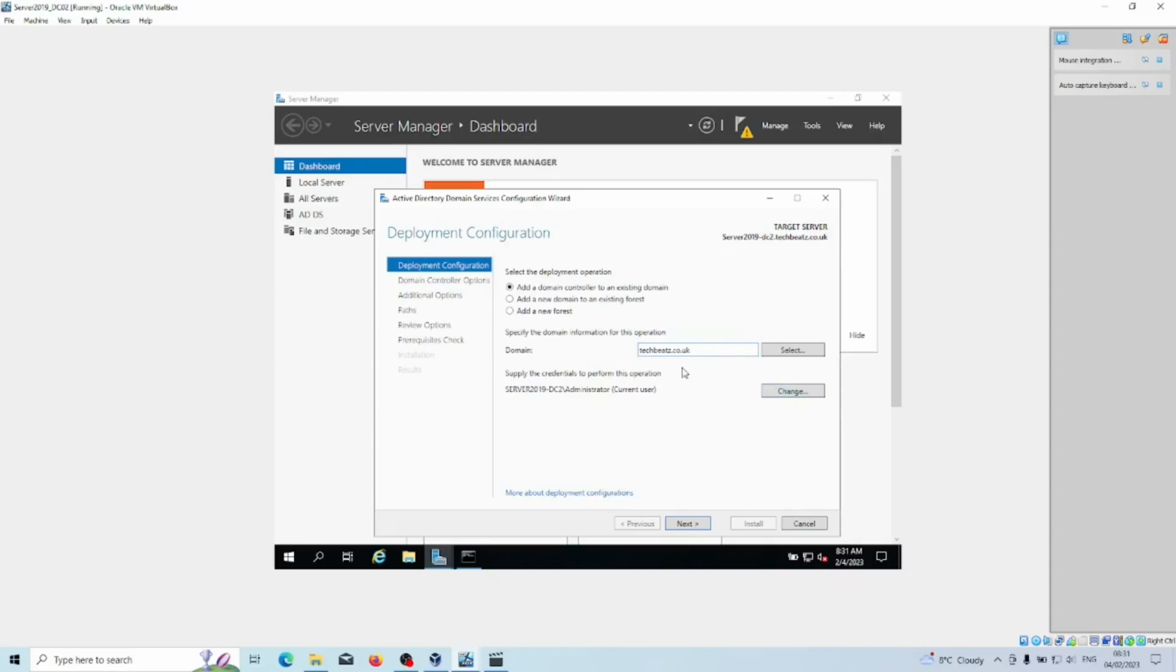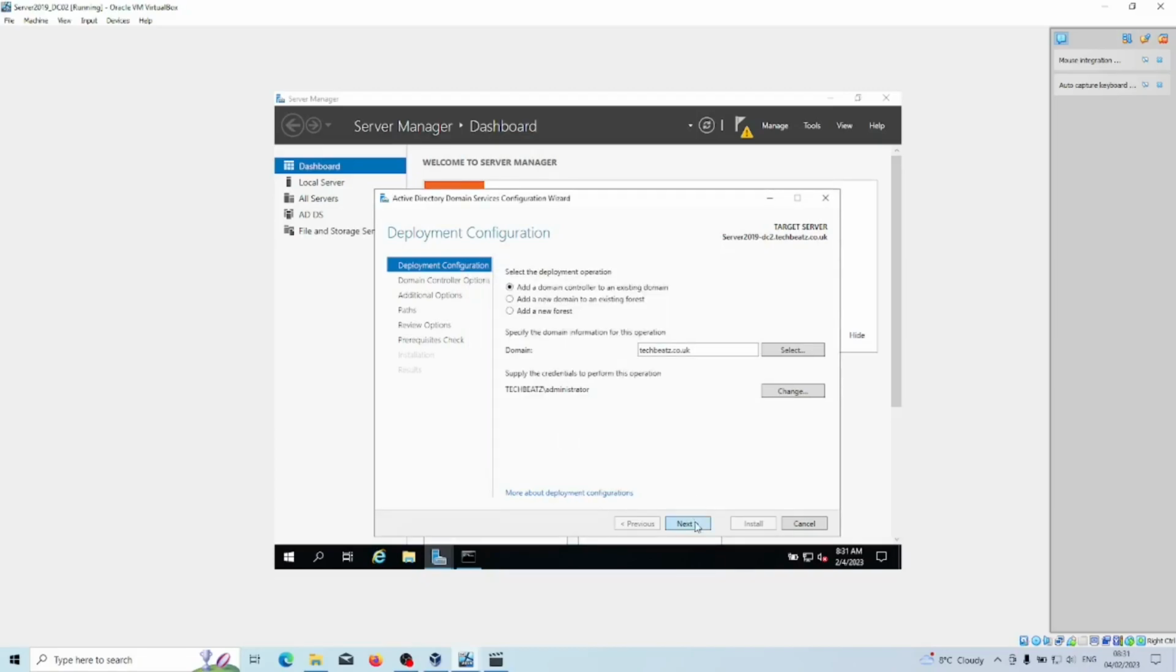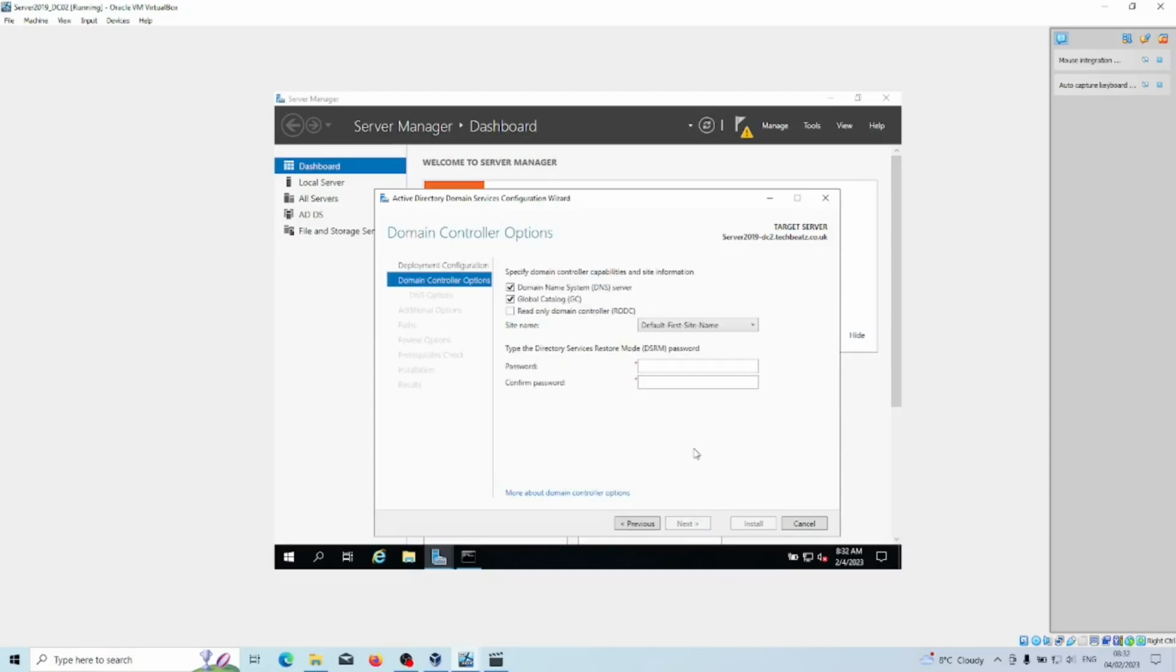And what we want to do is add the credentials so it can do that. So we'll just put the administrator one in, click OK, and now we can click Next. Now in the domain controller options page, we can leave the default item selected, it's fine. You only need to enter the DSRM password twice, and this is for restoring the database if you ever need to. So we'll put that in and we'll click Next.